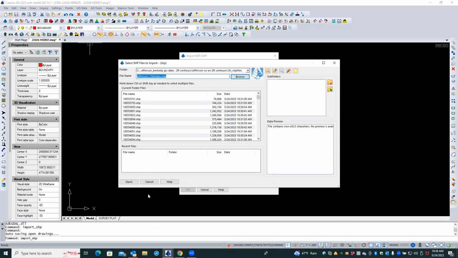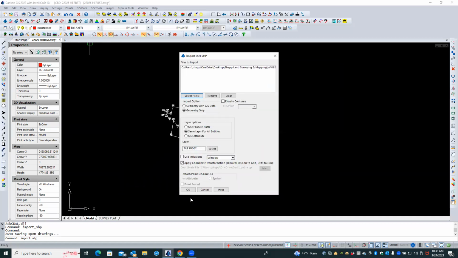There you see all those other files that are in the current folder. We're going to be using those in a minute, but we're bringing in the Jefferson tile index first. So we'll say open. Now we have two choices when we import this. We can bring in the geometry with the GIS data, or we could do geometry only, which won't do us a whole lot of good. It just brings in line work and dumps it wherever we say. So we want to bring it in with the data.